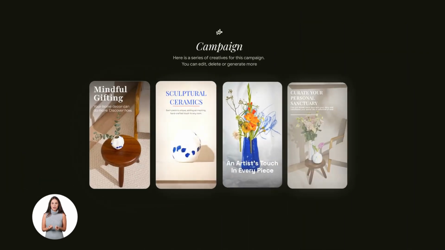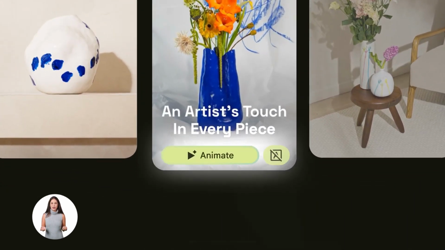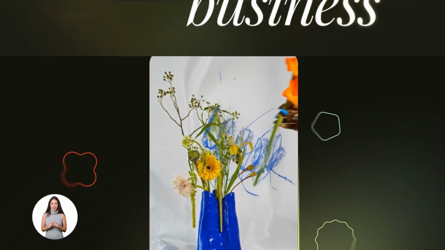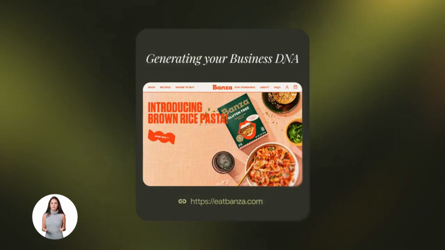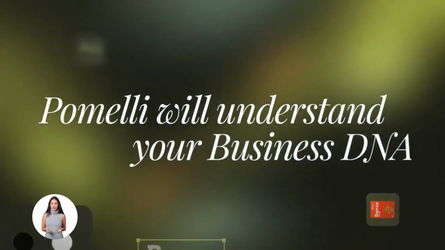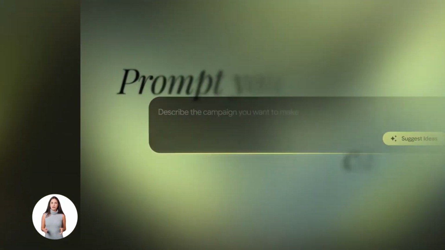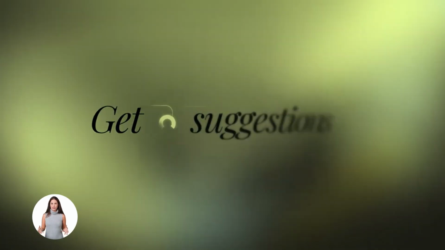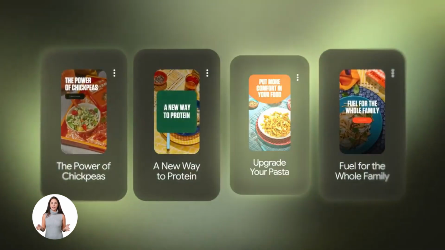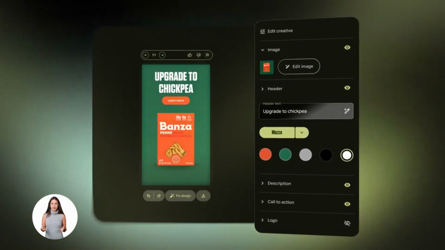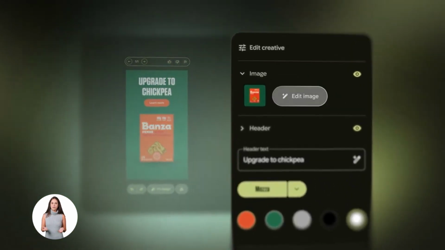All right, so Google just dropped something absolutely insane with Pamelli, and I'm talking game-changing. This is one of those updates that makes you stop and pay attention. They just added animation, real animation. Not just static images anymore. You can now take your Pamelli content and turn it into actual moving animations. This is huge. This changes everything about how you create animated content.